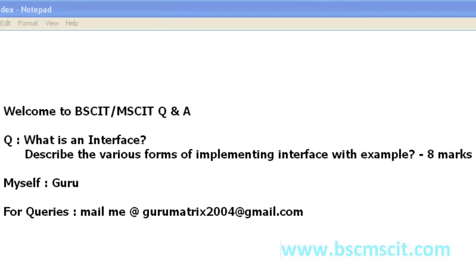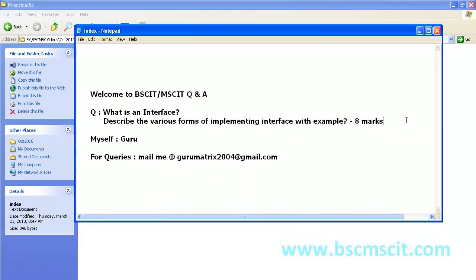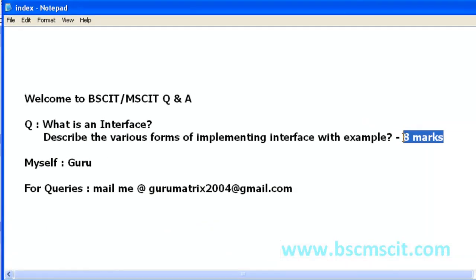Myself Guru, and today we are going to see a topic from the BSc IT question paper: what is an interface, and describe the various forms of implementing an interface with an example. It is a very important question from the exam point of view because it was asked in October 2010 for 8 marks. So we need to describe an interface and its various forms of implementing with an example.